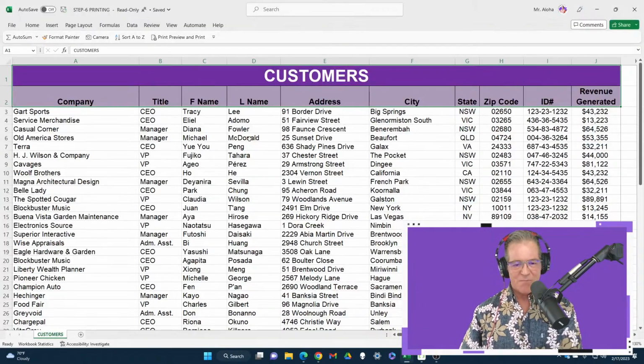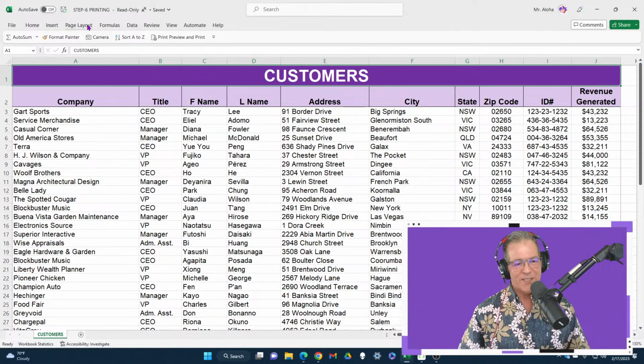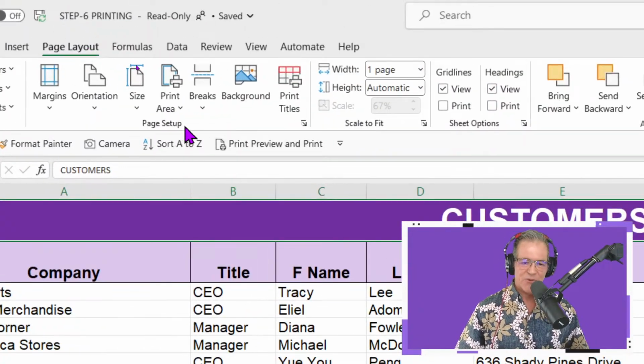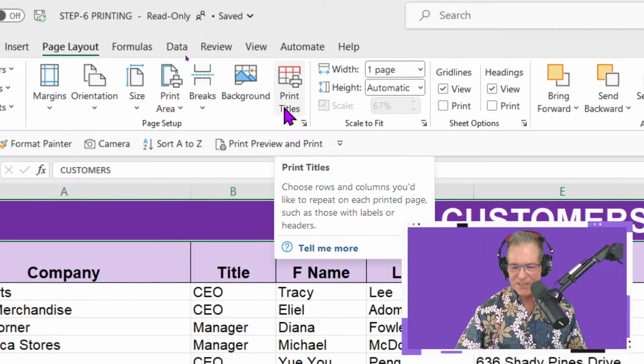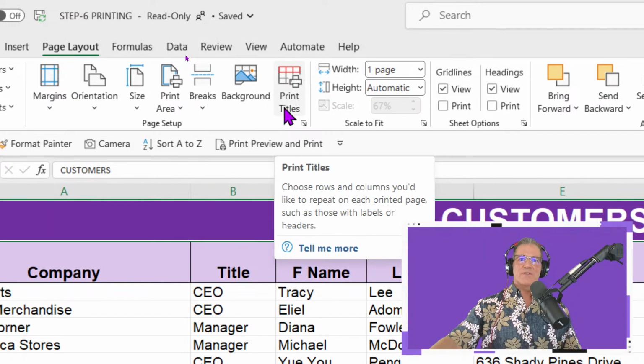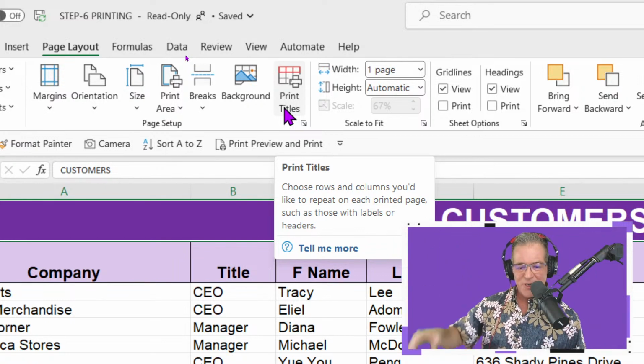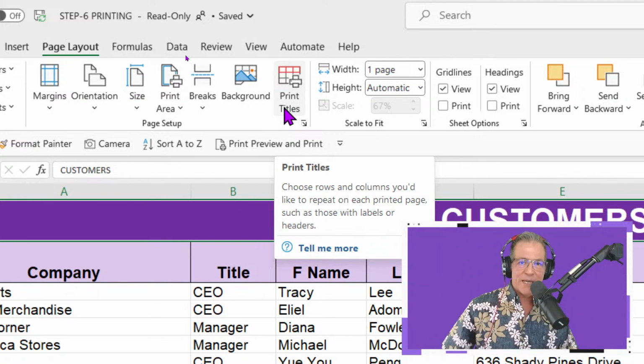So let's print the titles. Let's escape from the backstage view, let's go back to our page layout where all our print options are. And in our page setup group, right there, we got that button, print titles. And Excel is telling us in this tooltip exactly what it does. That's why you got to know the basics.